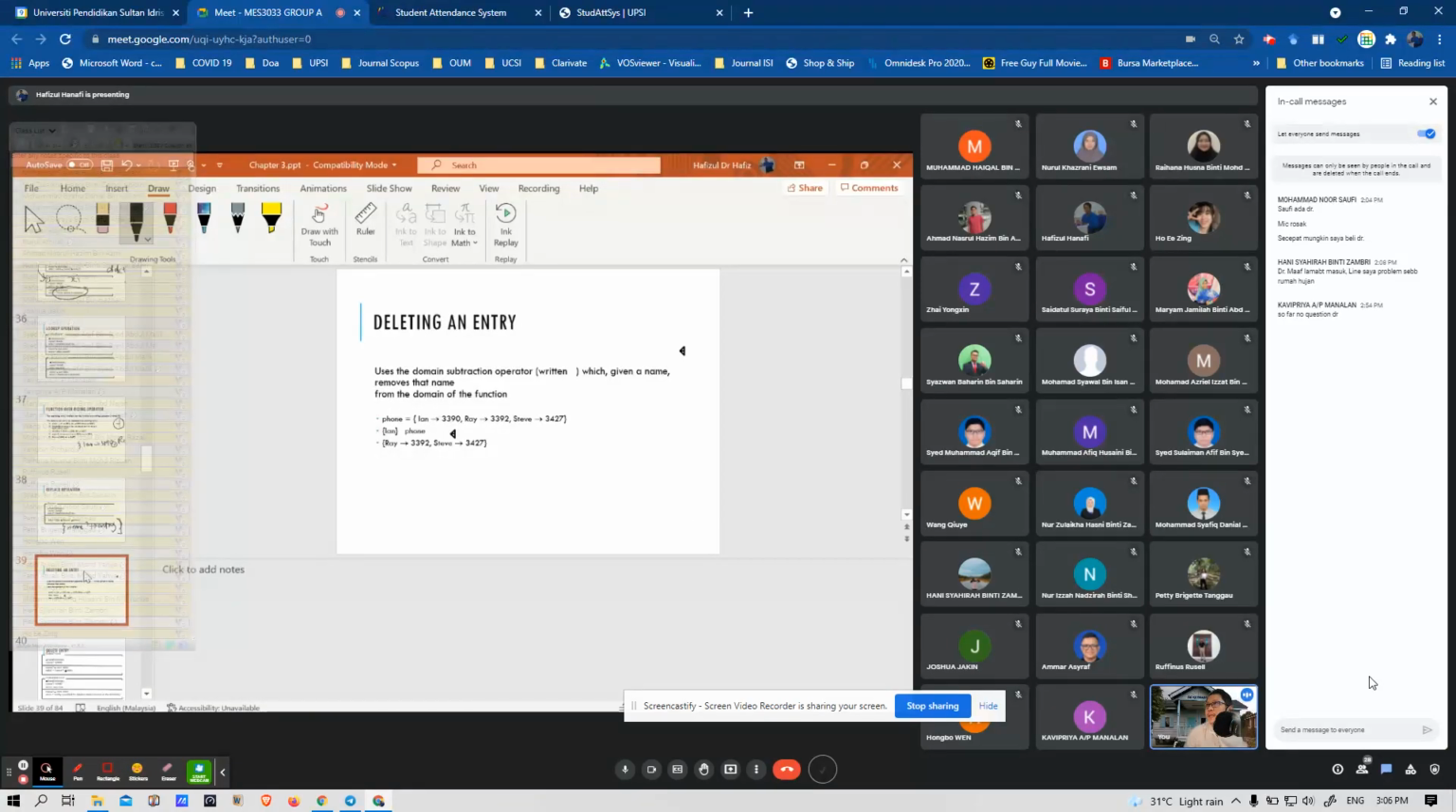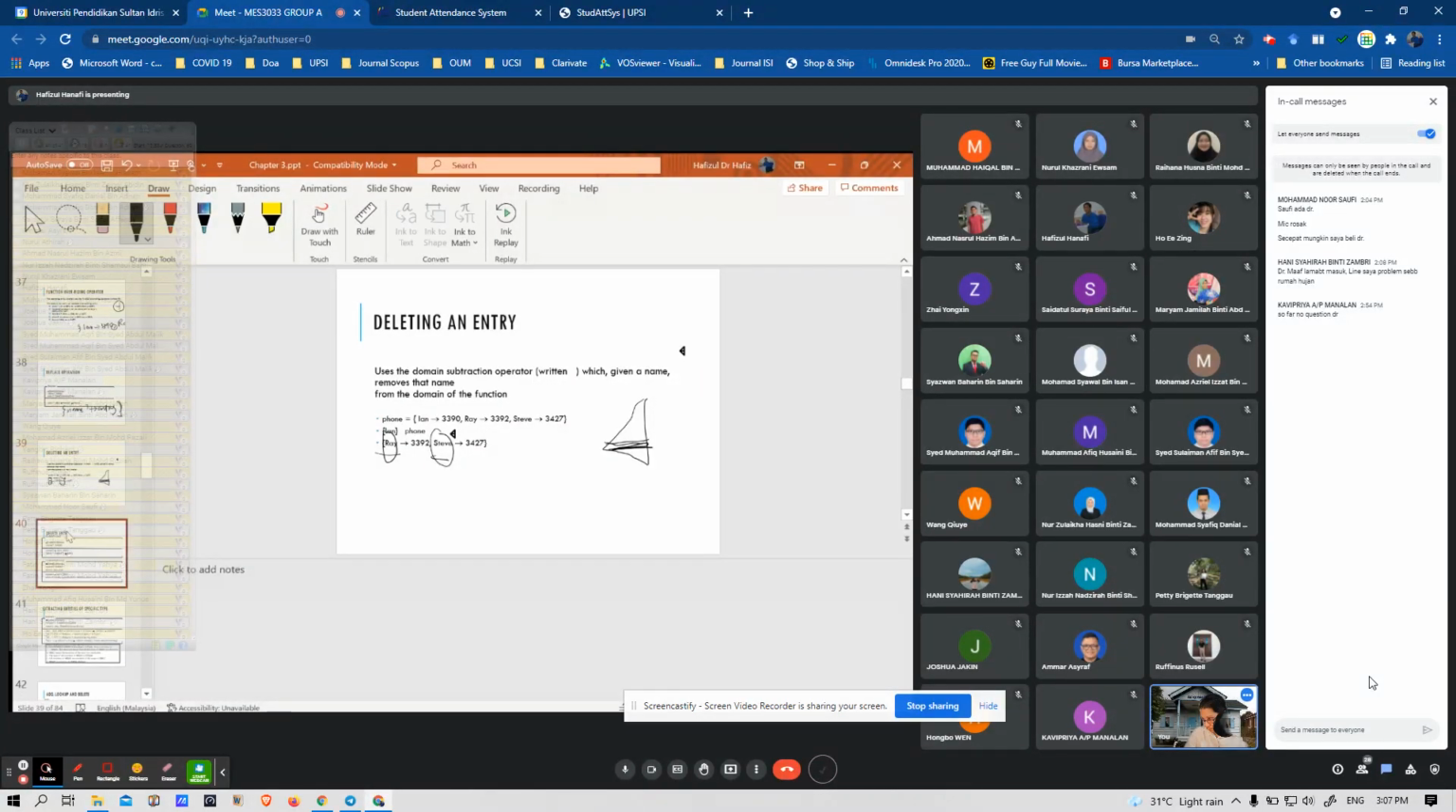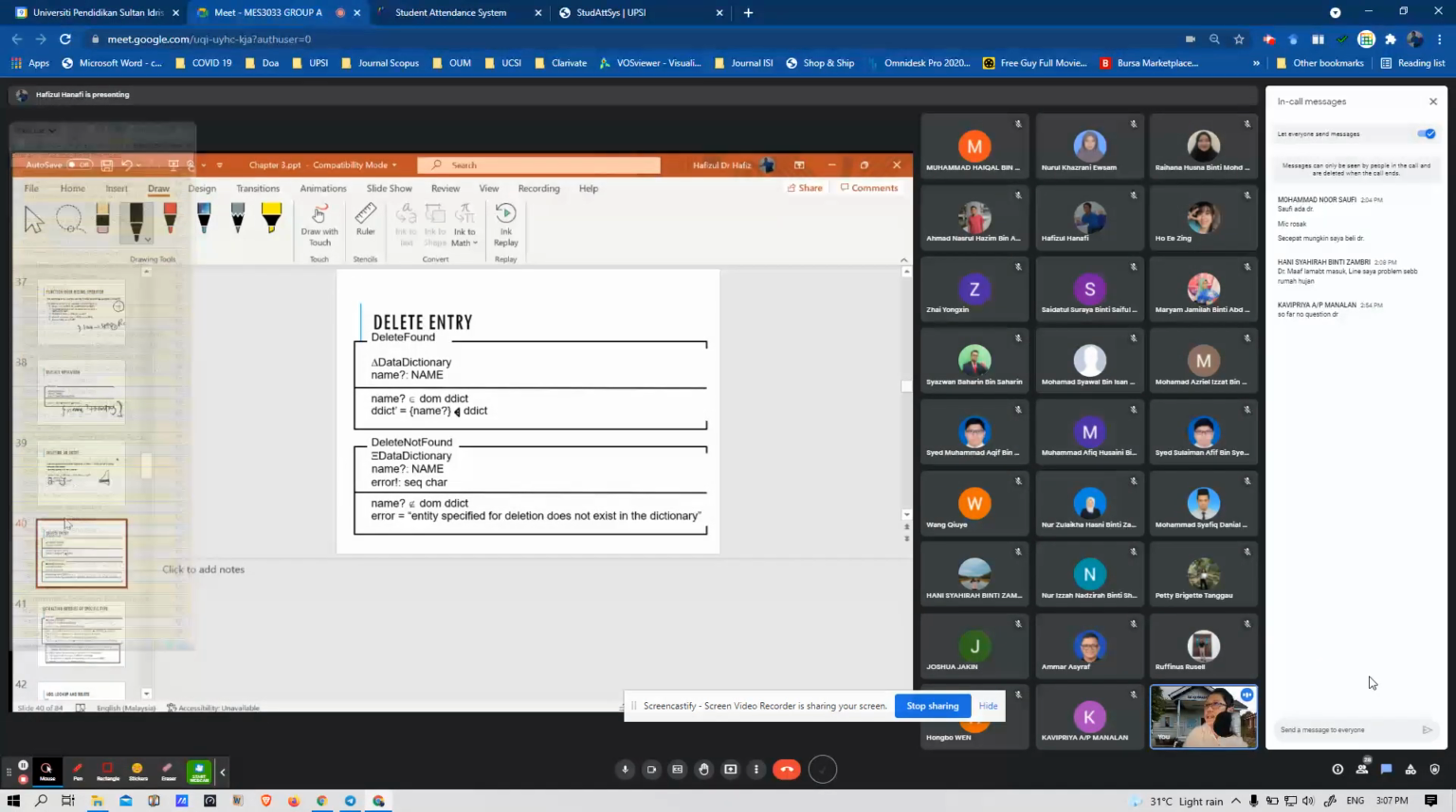Okay, this one for deleting. Deleting for the entry, use the domain subtraction, which given a name, removes that name. We have here deleting the entry by using this symbol. Okay, for example, if you want to delete Iron, 3390, you can have Iron phone, and then it remains Ray and Steve. Remaining is for Ray and Steve. Okay, this one for delete.